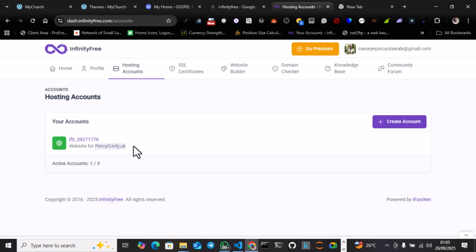Anytime you see a name with a dot and after it comes the root domain, it means that it's a subdomain. So I don't waste your time.